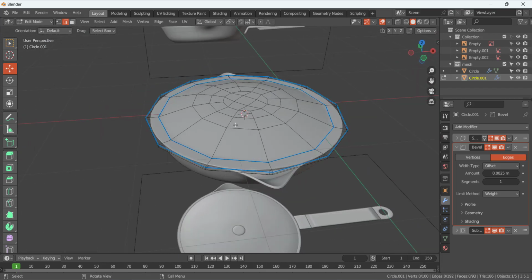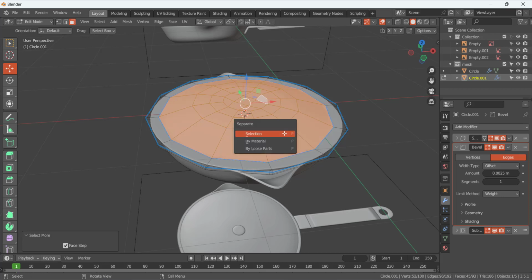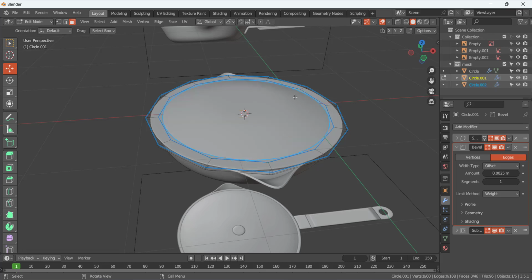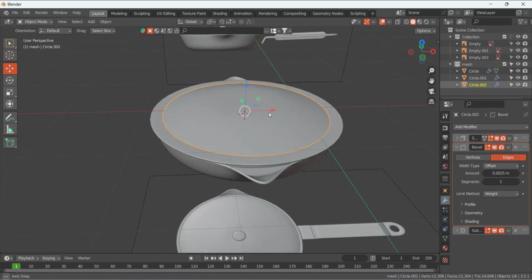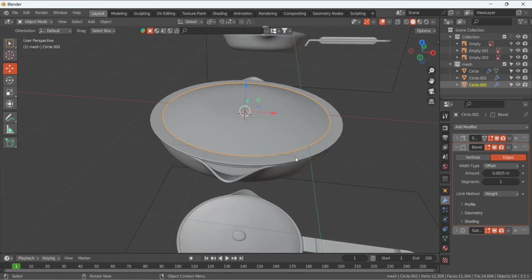So basically this is the metallic part and this one is the glossy part. So if I am going to press 3 and select all of these middle, and then control plus to keep selecting, and until this point we can press B to separate it by selection. So now we have the two parts. This is the metallic part and this one is the glossy part.